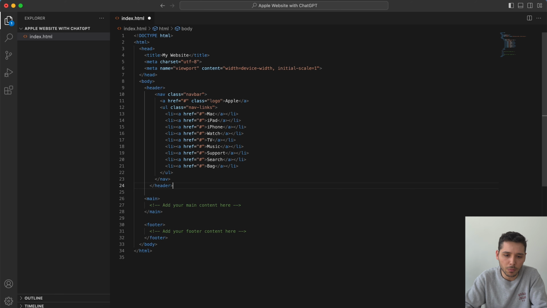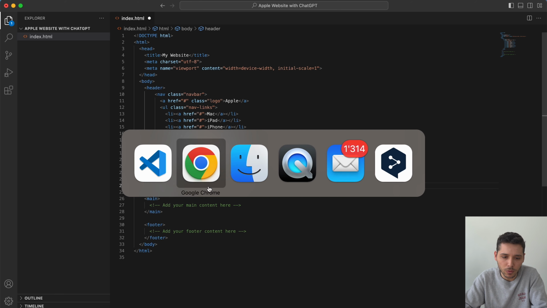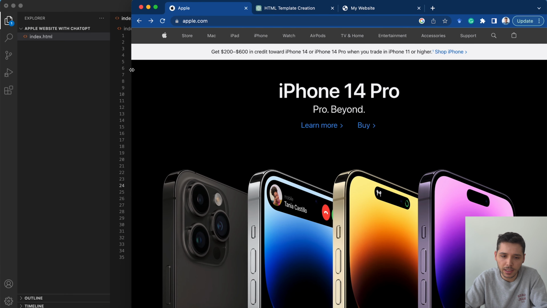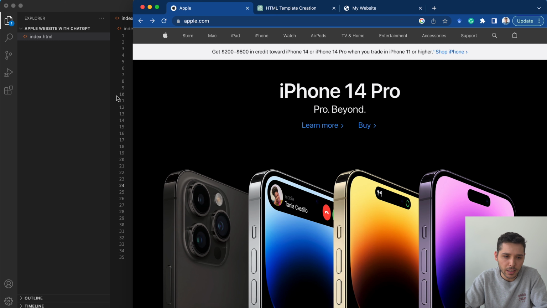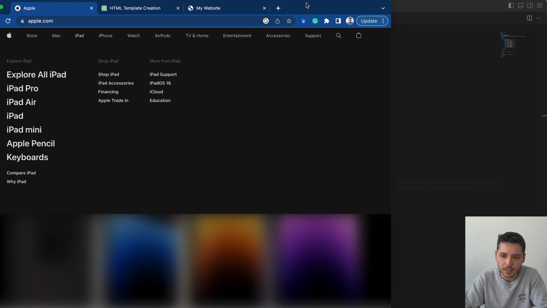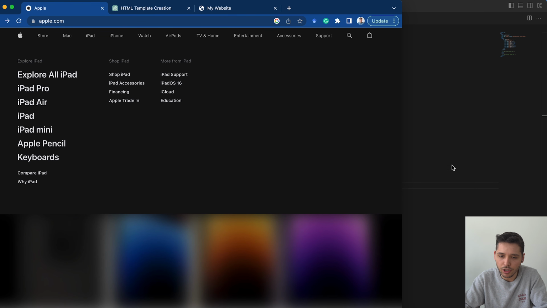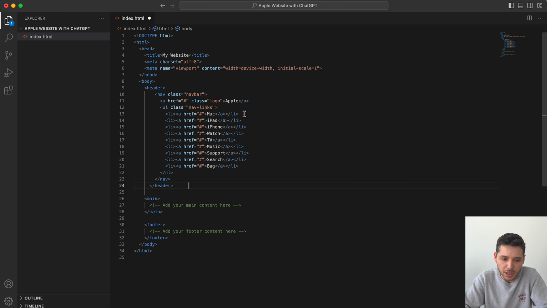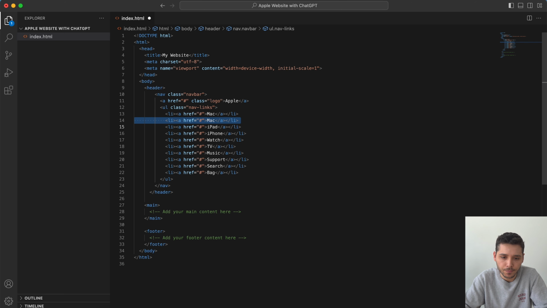I'm gonna paste it here. Now obviously let's compare what we have on the Apple website and the guess of ChatGPT. Okay, so what are we missing here? So let's duplicate the lines.